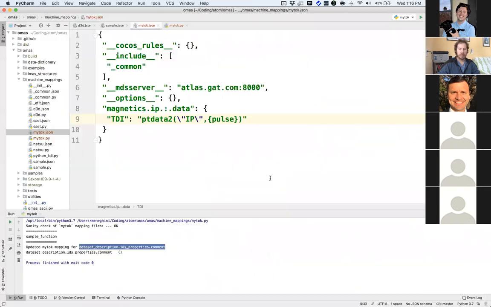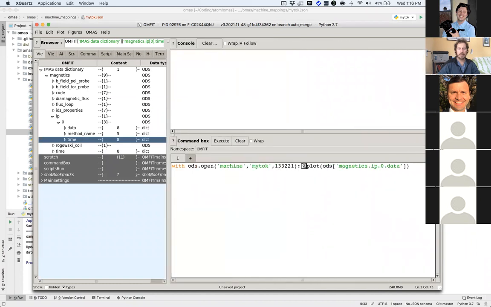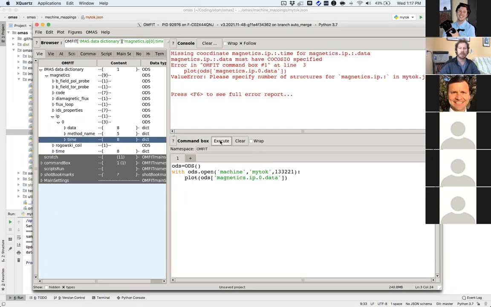So let's copy this. Let's go in OMFIT, for example, and let's access. So here we're gonna start our ODS equal ODS, and then we're gonna access the machine data, my tokamak. We've given it a shot, and then here we are trying to access the data of IP. Okay, so fingers crossed.